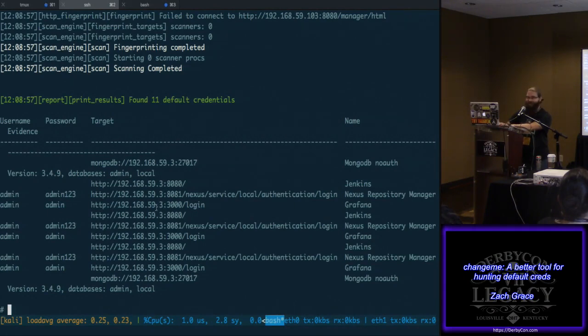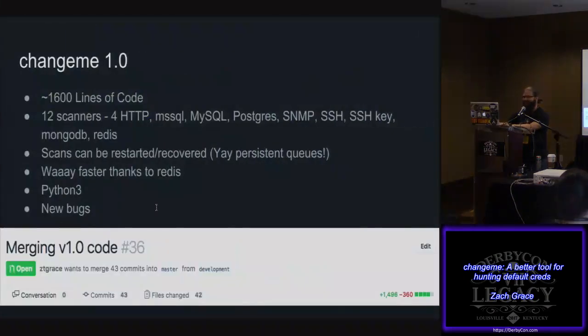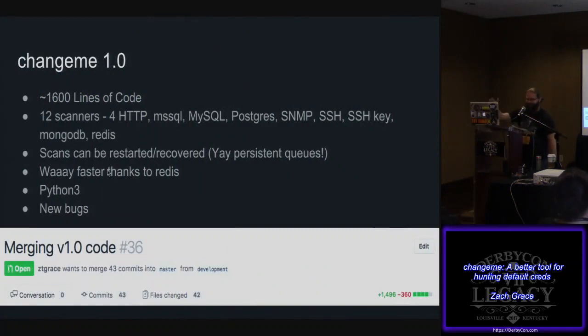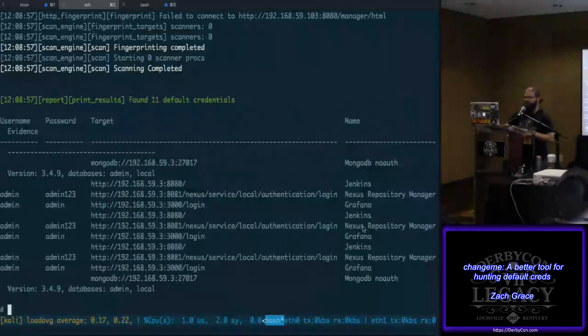So we found a new bug. And as I mentioned in what we released for changeme 1.0, there are going to be new bugs. It ends up being about 1,400 new lines of code cut out, 360, so about 1,100 lines of new code to get out there. So we're seeing a little bit of a bug here, but no big deal.